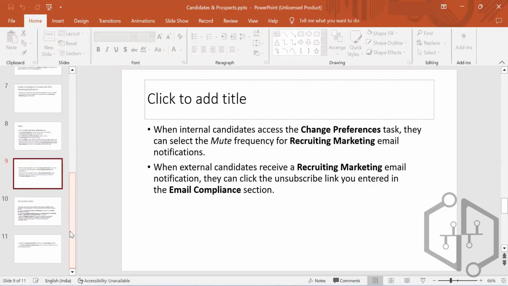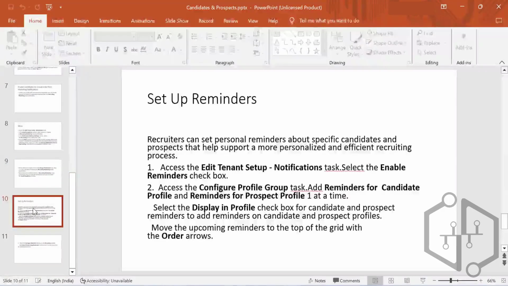They can unsubscribe. I mean this. And sometimes, again, this task: edit tenant setup notifications.